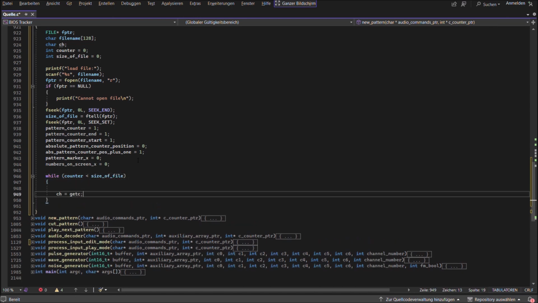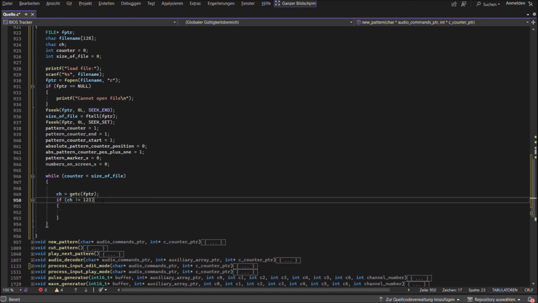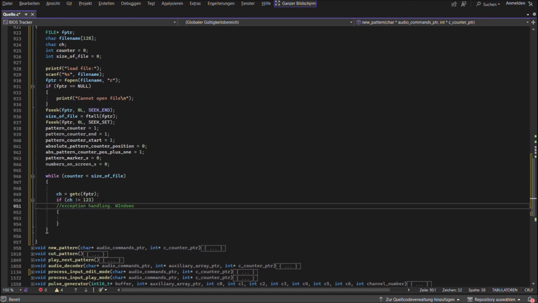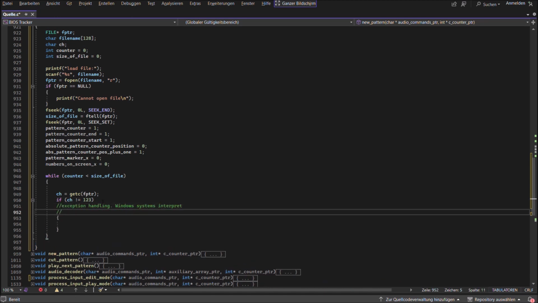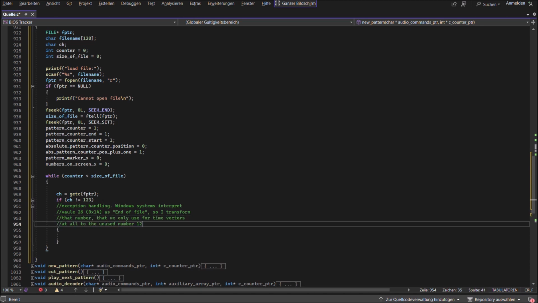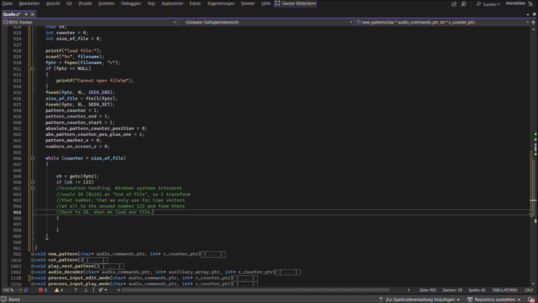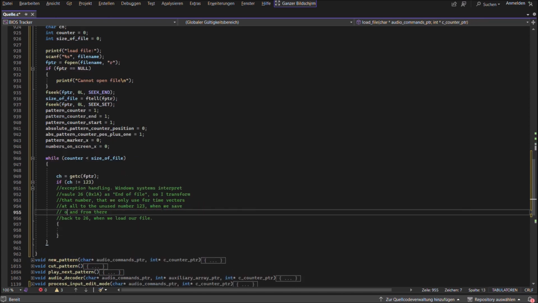We create a while loop that fills our audio commands pointer. Please take note that the value 26 or 0x1a doesn't exist anymore, since Windows recognizes that value as a stop-reading-beyond-this-point instruction. So I substituted that value by the unused number 123. So when we're reading the number 123, the command will be written back into the audio commands pointer as value 26, which is exclusively used for a time vector of that length in rows.